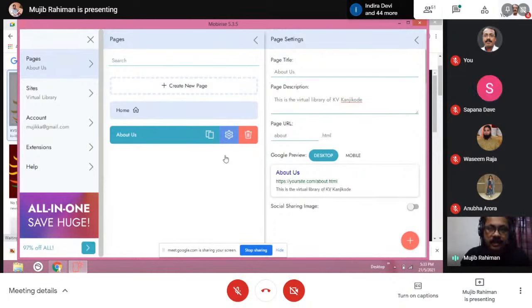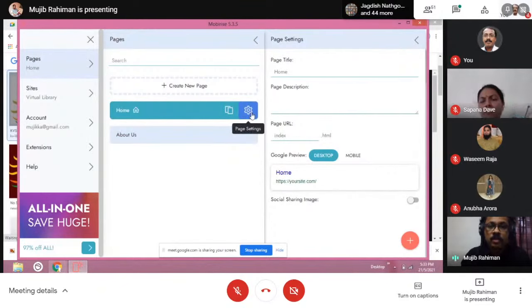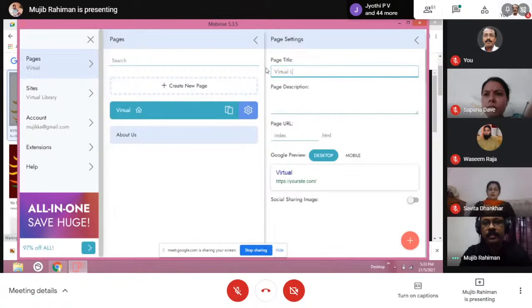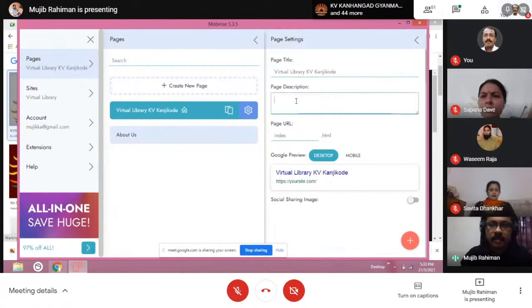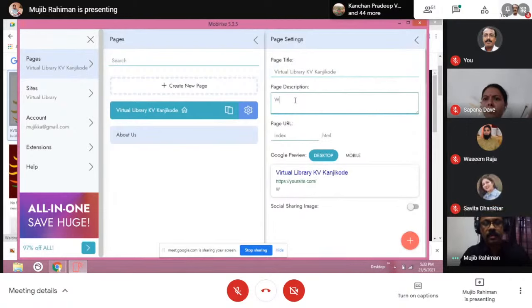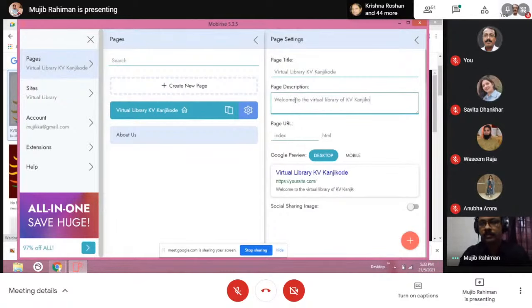Once you have added that, similarly you can add page settings for your home page also. Home page also needs a page title. Instead of form, you can give virtual library. Like this, any title can be given. You can give the description here, and any details. And the page URL for the home page will be index.html, because it's the convention that the home page will be named index.html or default.html.